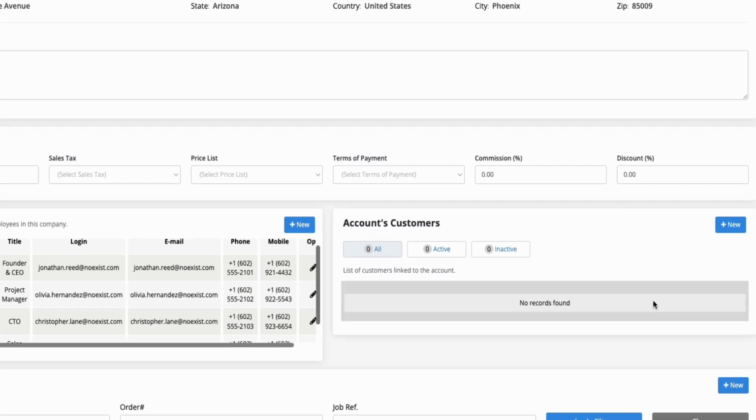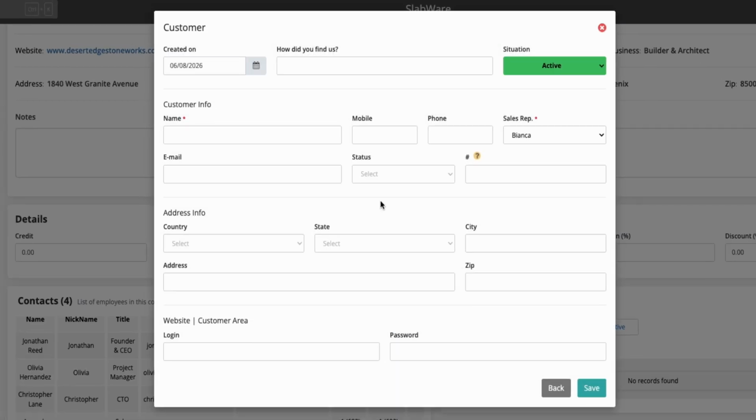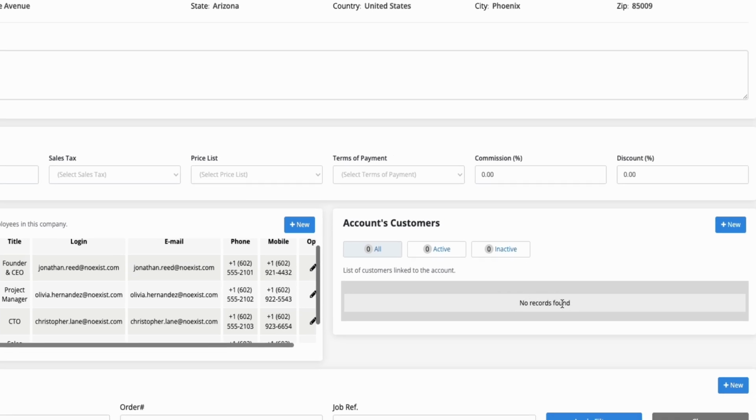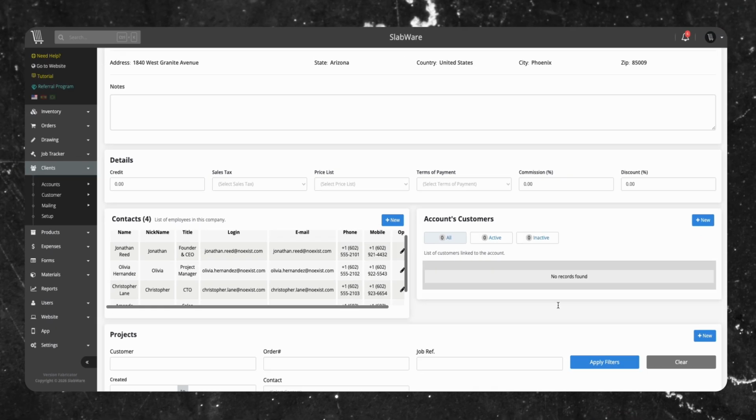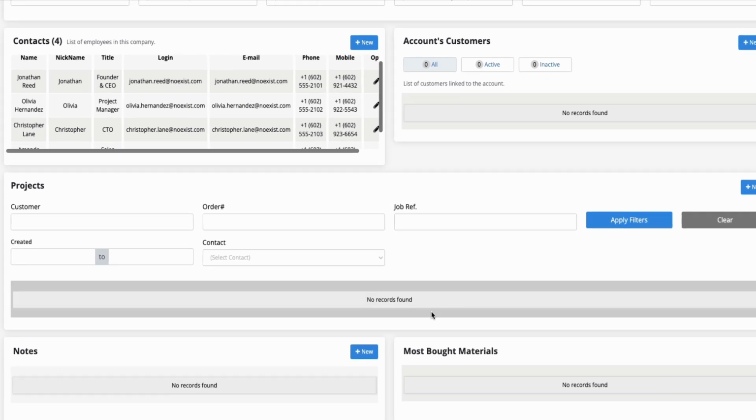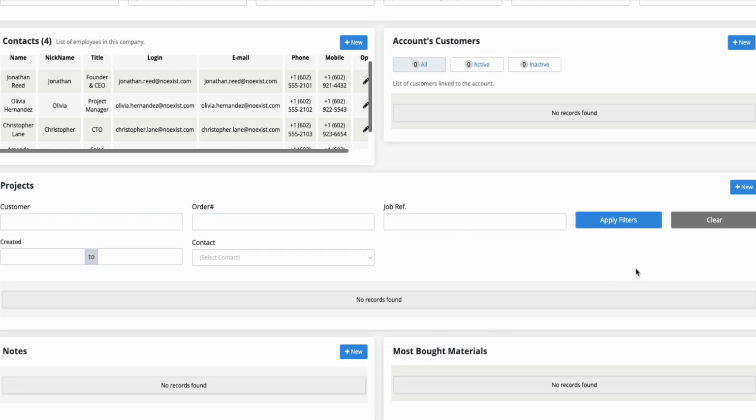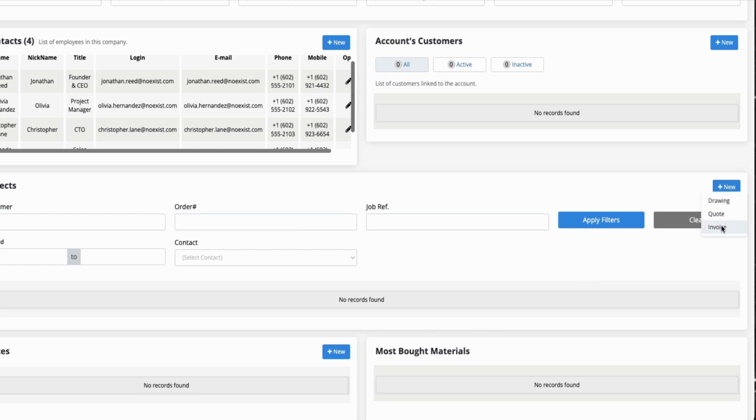Next to the contacts, you'll find Accounts Customers. Here you can register a new customer or add an existing customer and link it to this account. Below that, you'll be able to view all the projects linked to this account inside the system, such as drawings, quotes, and invoices. You can also start new projects or quotes directly from here.